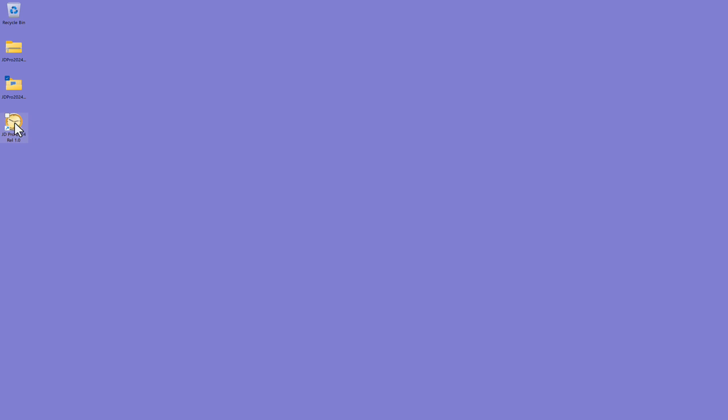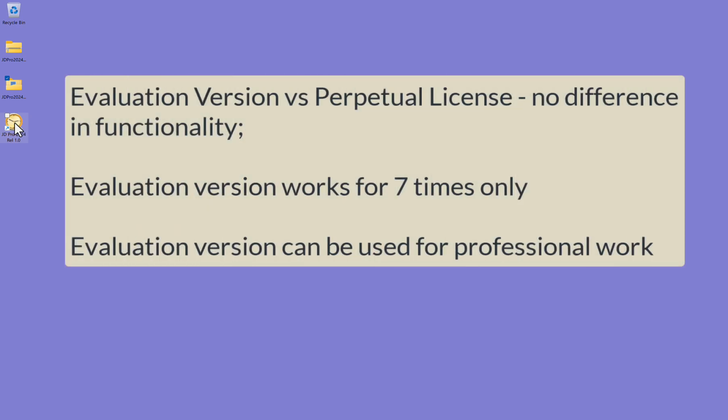Once the installation is done, you can double click the desktop icon in order to start the software for the first time. Now please remember that once you install, by default there is an inbuilt license which will allow you to run the software 7 times. Now this is what we call as the evaluation version.